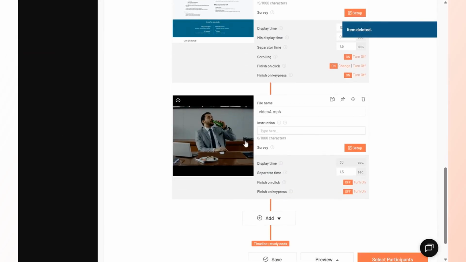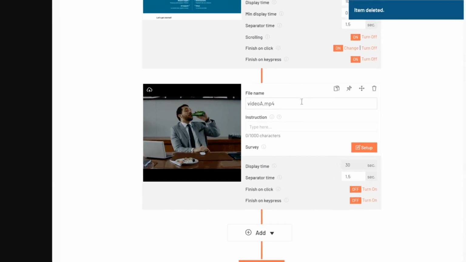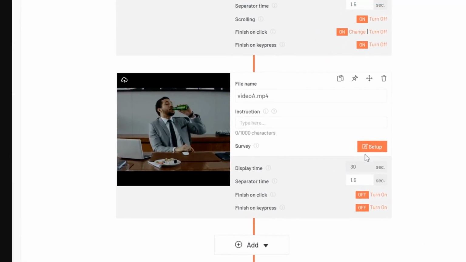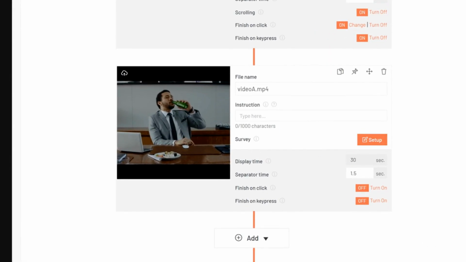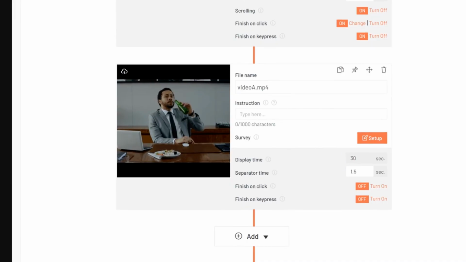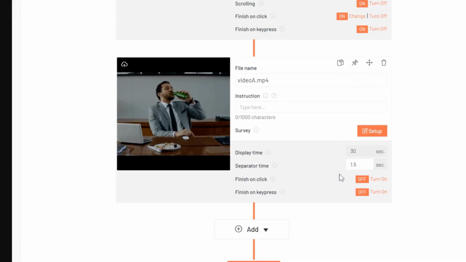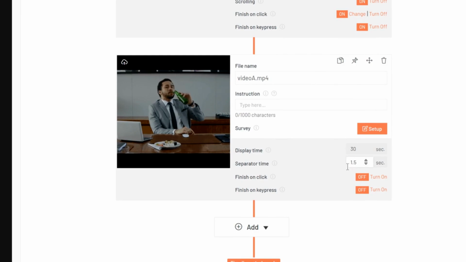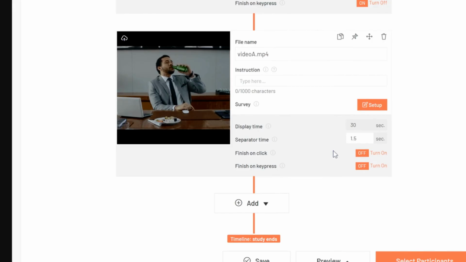For the last item, we have a video. Here, we can also add instructions or set up a survey. The display time for videos is always the original video length. We can change the separator time before the video. We can also create hotspots for participants to click to finish or allow them to finish on key press.